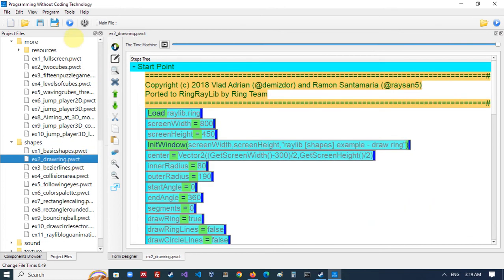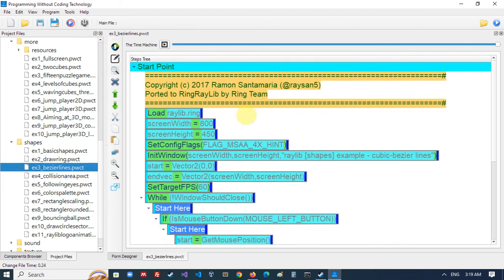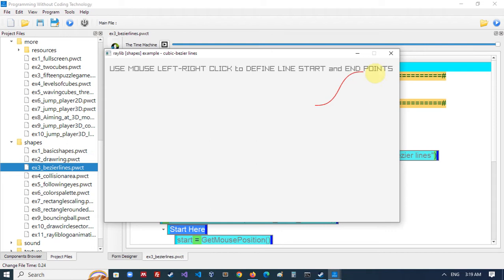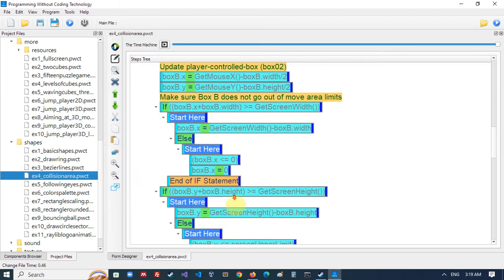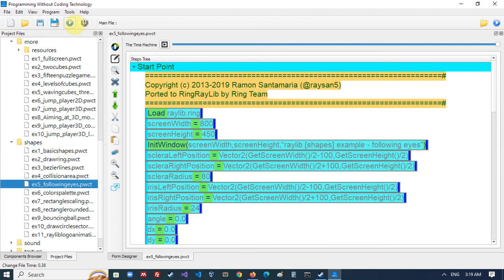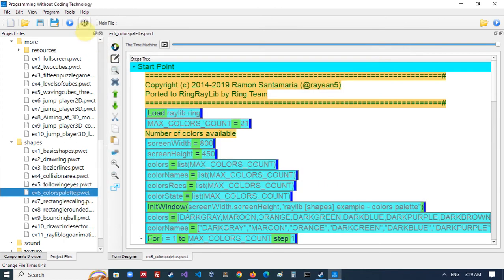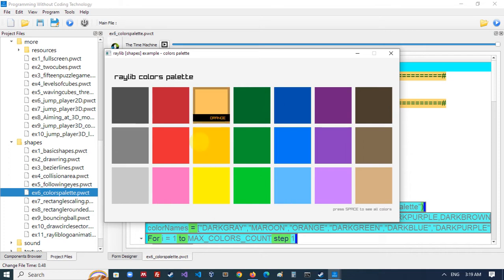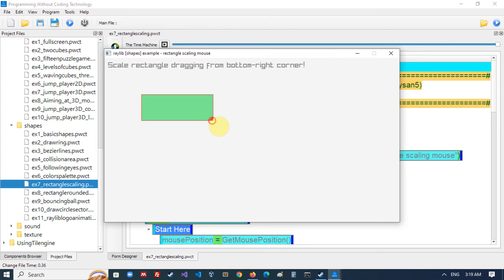We have this drawing example where we can see some GUI controls like this, and this one. This is beautiful, you know. This example for the collision, you can test for collisions. Here we have following eyes. We move the mouse and we see eyes like this. Here we get many colors. This example about scaling like this.